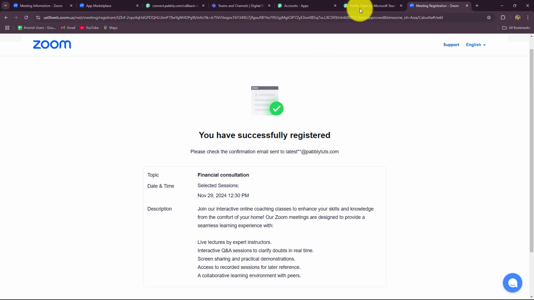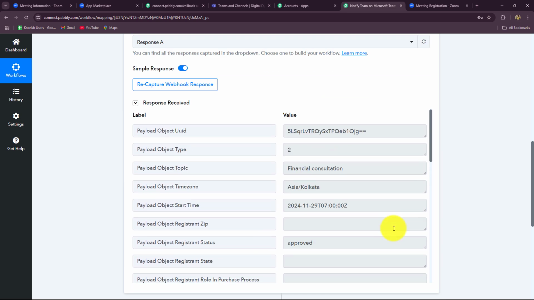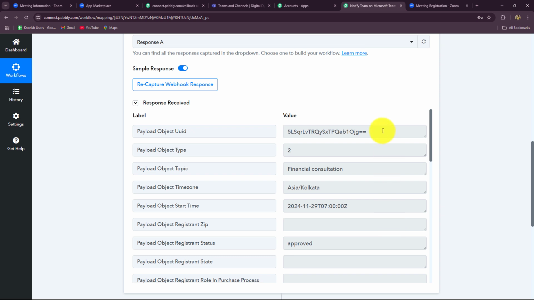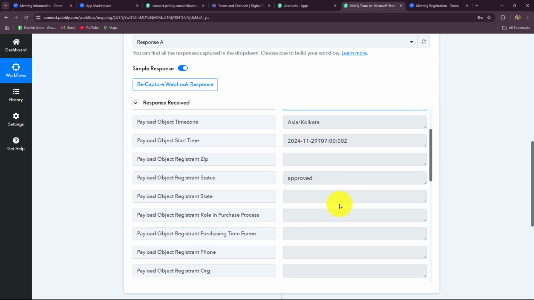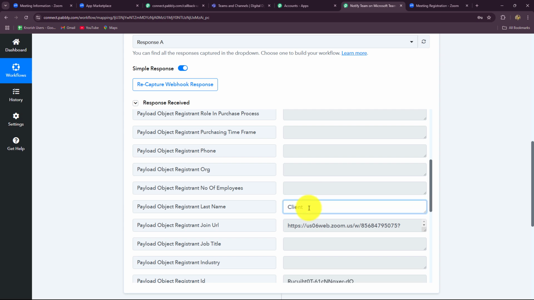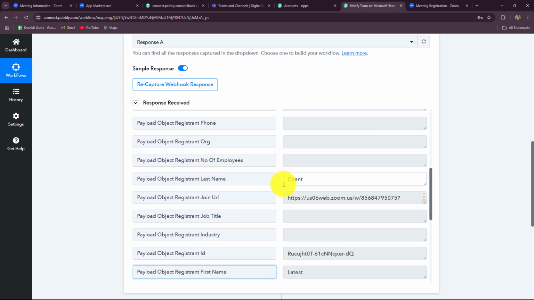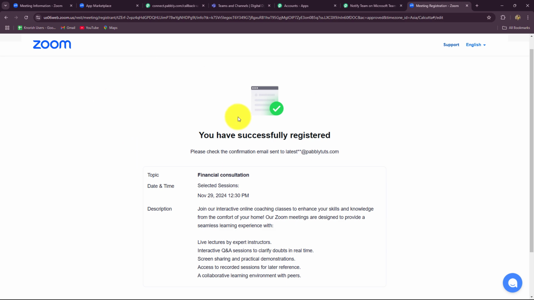Now I'm going to take you back towards Pabbly Connect to see whether the response is captured or not. And yes, here the response is automatically captured. In the response, we have received all the details. One by one, let's start reading them. First of all, we have the object ID. Then we have the name of the webinar, the time zone in which the registration is made, and the start time of this particular meeting, that is 29/11/2024. We have the client name, first name and last name separately, and also the email address. These details are exactly the same which we entered while registering the lead.